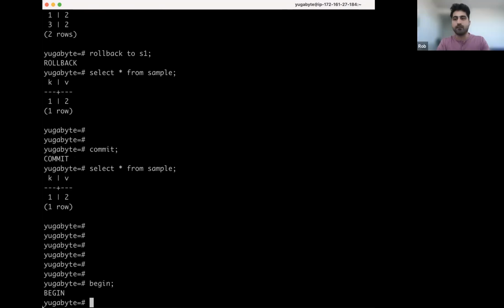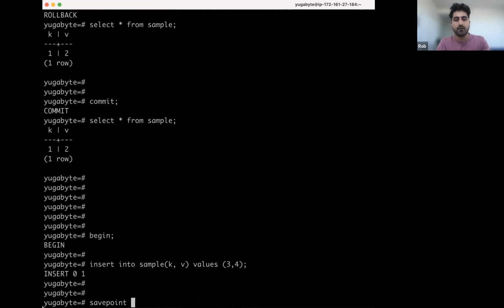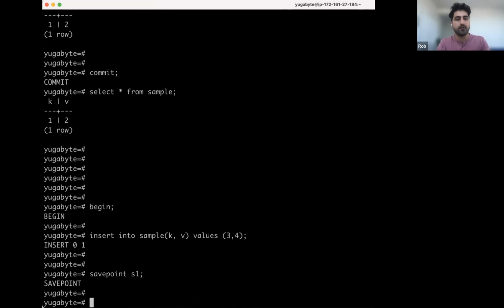Yeah, great. So I did allude to that earlier. So I owe you definitely an example. So let's say we are inserting another row here in this new transaction. And we have a save point. And I'm just going to trigger a unique key constraint violation by inserting this 1, 3.